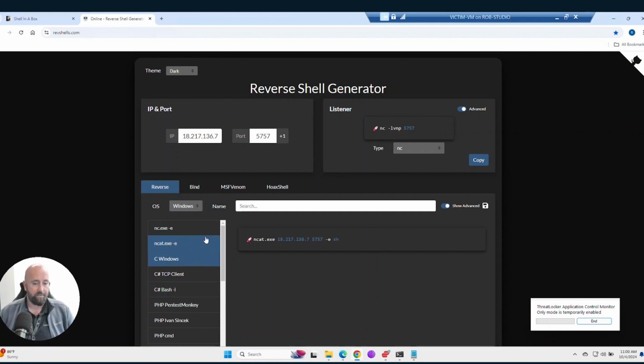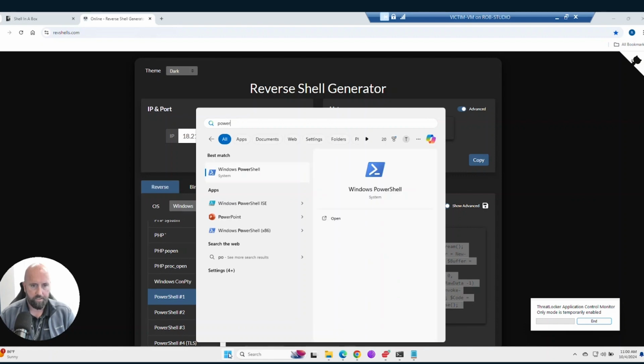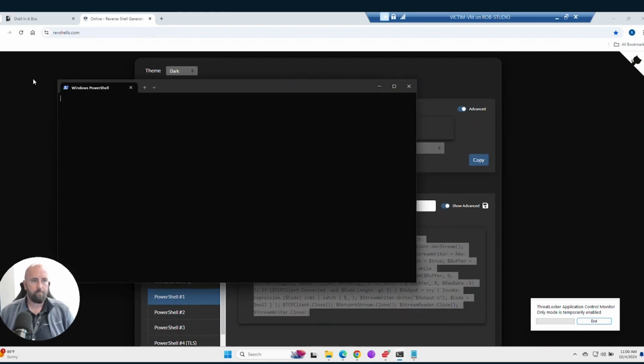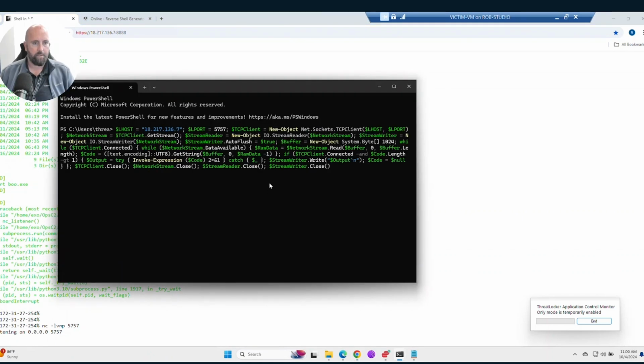As you can see, there's Netcat, which is the tool I mentioned a moment ago. But I'm going to try and use something that's built into the operating system. So I'm going to try and use PowerShell, for example. As you can see, revshells.com has very helpfully filled in all of the information, the IP address and the port. So I'm just going to copy this. I'm going to open up PowerShell. I have my listener once again listening. So when I put this into PowerShell, let's see if we get a connection.